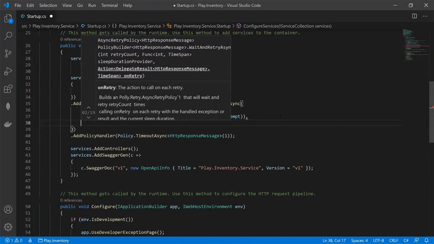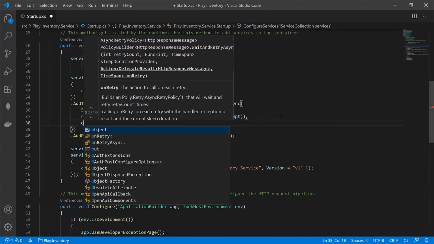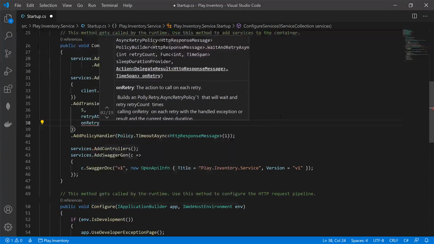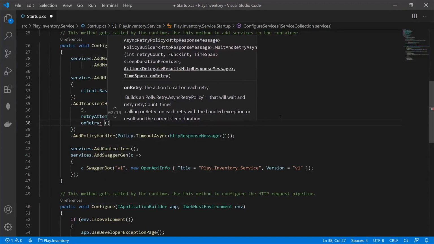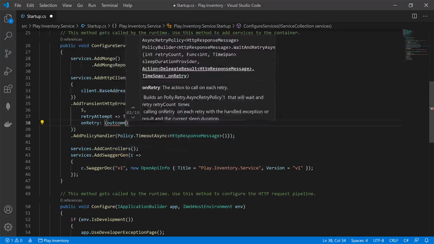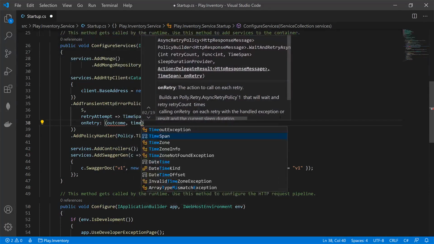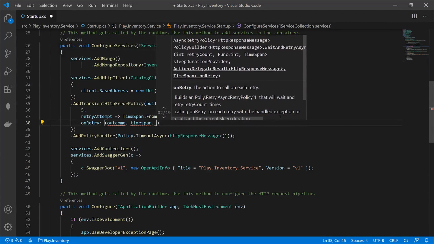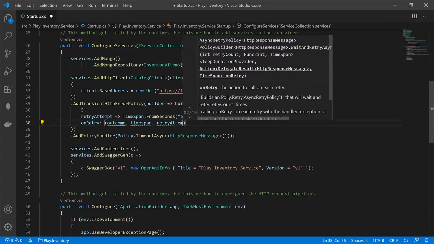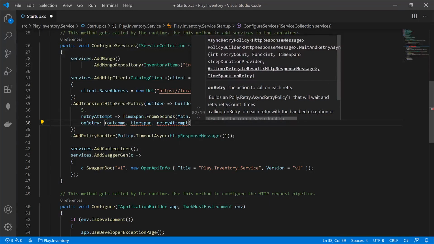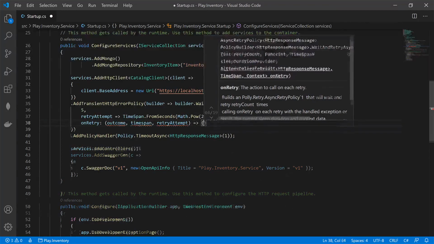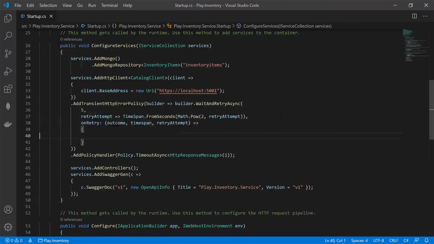So you can totally skip this if you don't want to see what's going on behind the scenes. So I'm going to say on retry, and then we need to specify 3 parameters. It's going to be outcome, time span, and retry attempt. So I'll open this, and then here we can specify what we want to do each time that a retry happens.